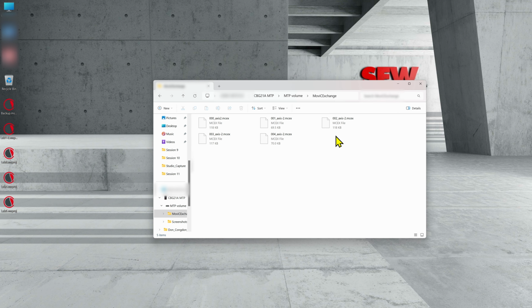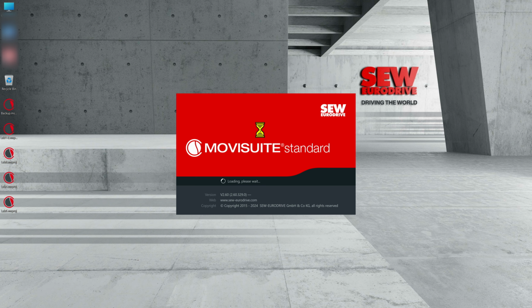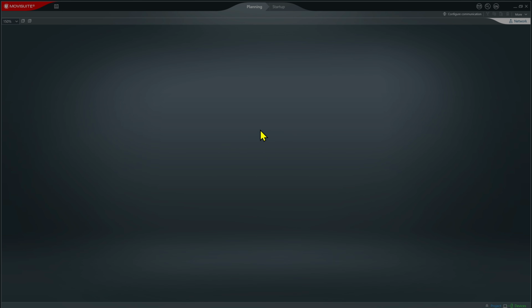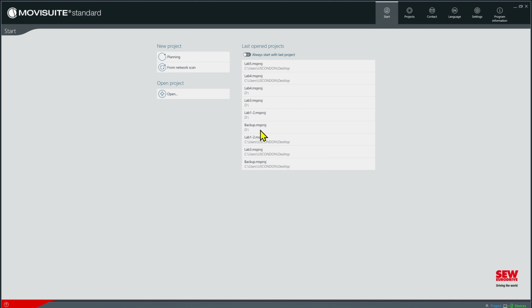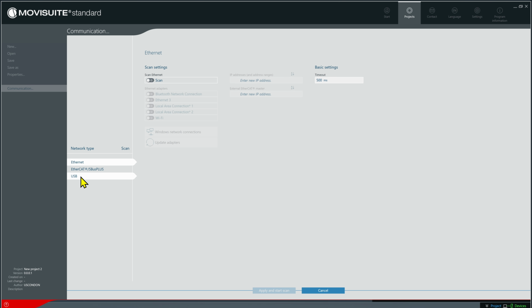However, what we want to do now that I've shown you that is go into MOVI-Suite, and I'm going to use the keypad as an engineering adapter to finish commissioning my VFD and get it ready for our next lab. So I need to start up MOVI-Suite. And I'm going to do a network scan as usual. So I'll pick from network scan, and I'll pick USB and turn the scan switch on.